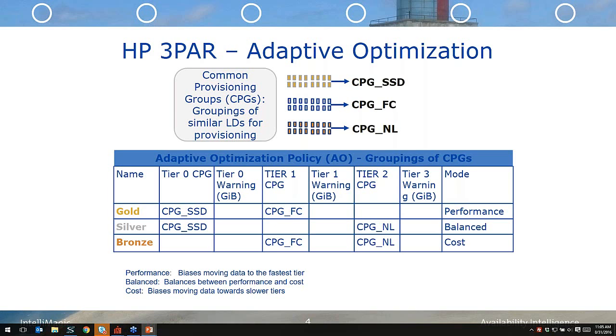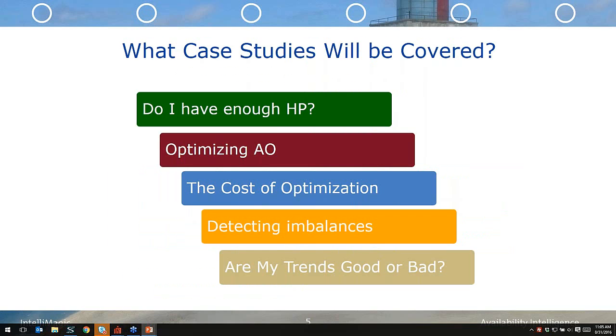In the case of the silver policy, we have a balanced mode, and this is specifying that AO spreads the IOs evenly across the CPGs within that AO policy based on the capabilities of the drives and the space available. And then we have a bronze AO policy, which we have set to cost. And in this case, we have fiber channel and nearline drives. What we're doing when we set it to cost is we're saying, AO policy, please put as much stuff on the cheap drives.